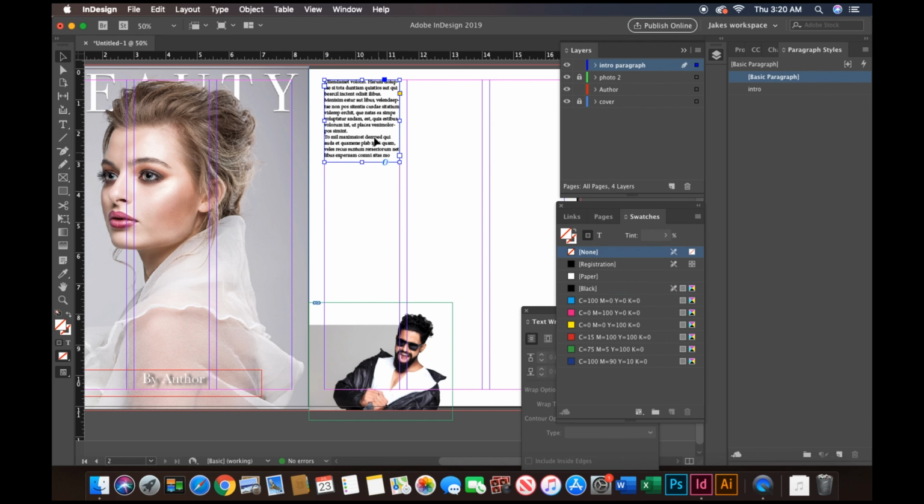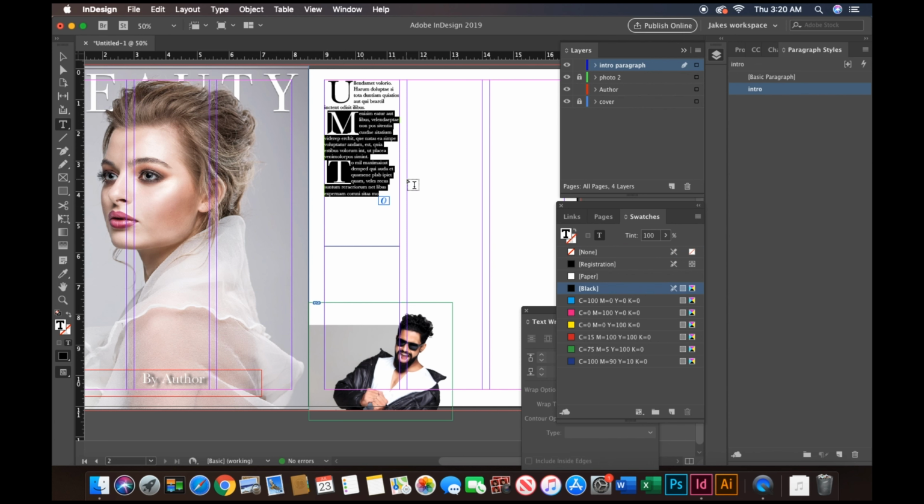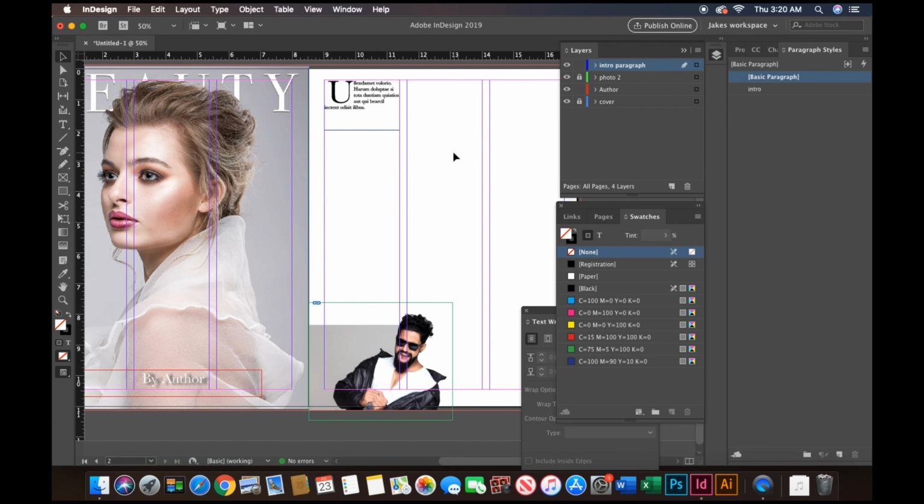I'm gonna grab my selection tool here and just come over here. You'll see that basic paragraph is highlighted. I'm gonna click on intro. Okay, and I'm gonna get rid of these other paragraphs here. Click my selection tool and shorten this box here. Alrighty.